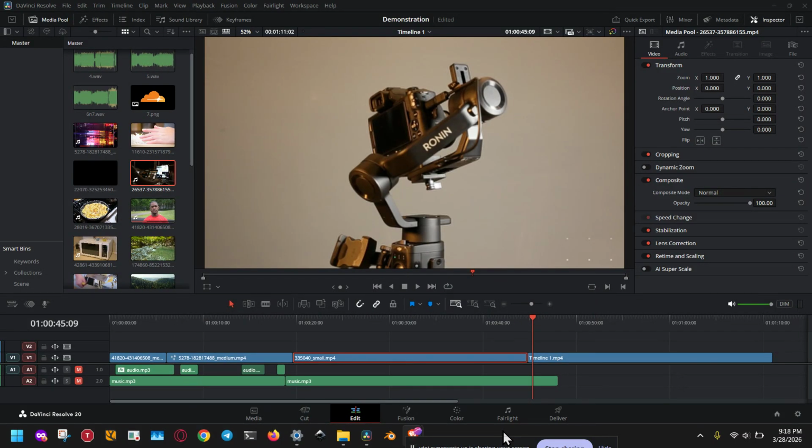First, open DaVinci Resolve and go to the Edit page. You can do that by clicking the third icon from the left at the bottom center of the interface. This is where most of your timeline editing happens, and it's the best place to manage tracks.